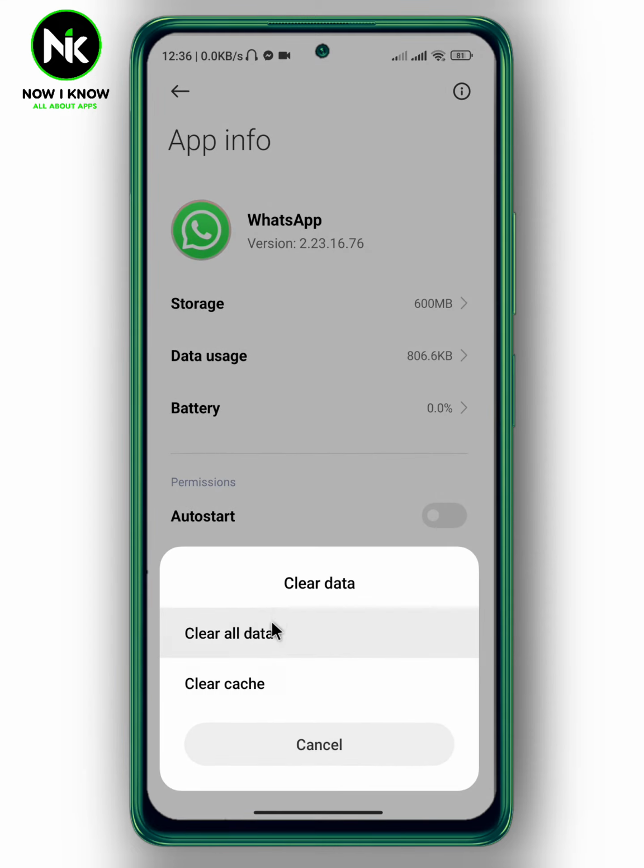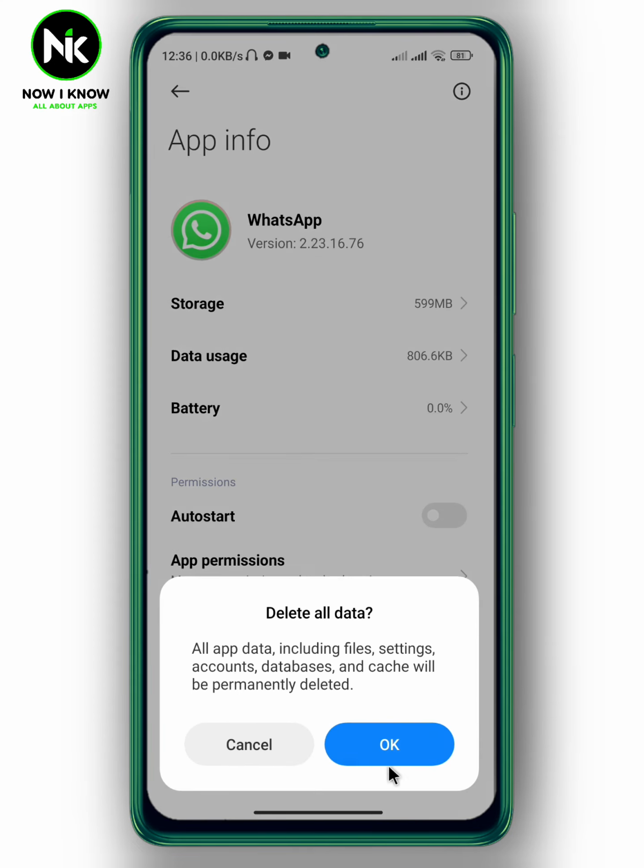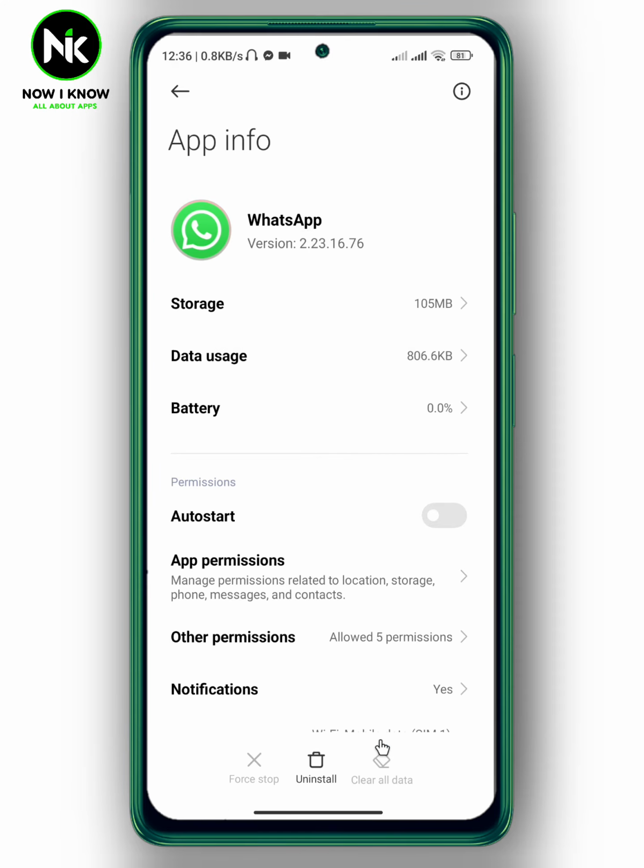And here, two different options will appear. So we got clear all data and then clear cache. So I'm just gonna hit both of them and then clear all data. Great. And that should fix your problem. Now, in case this doesn't work, then tap on app permissions.